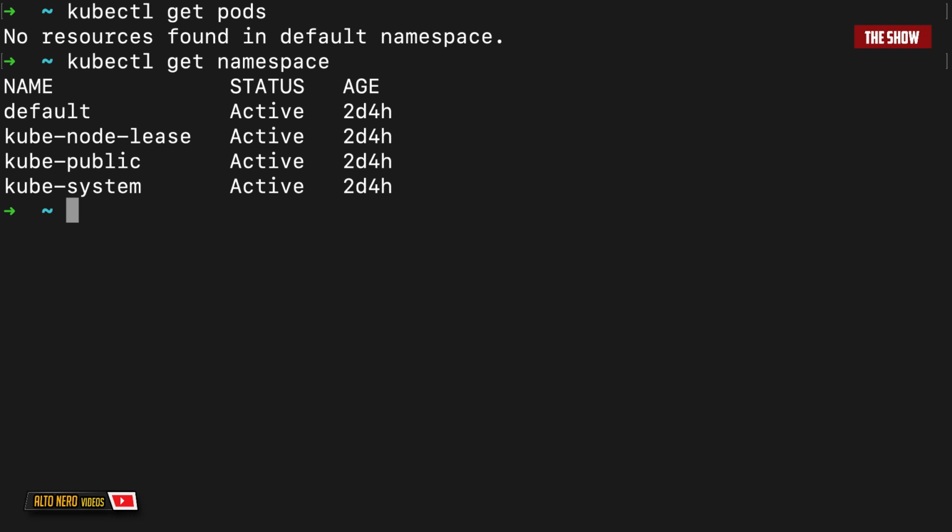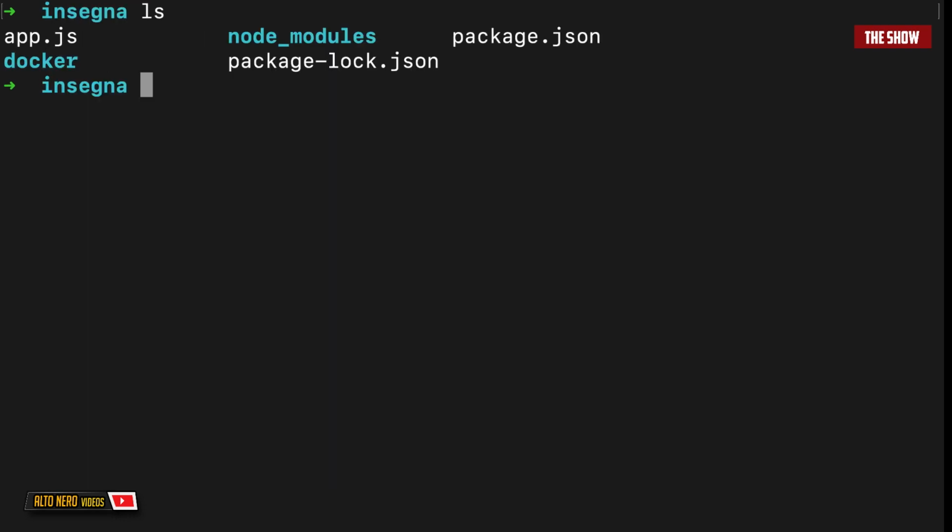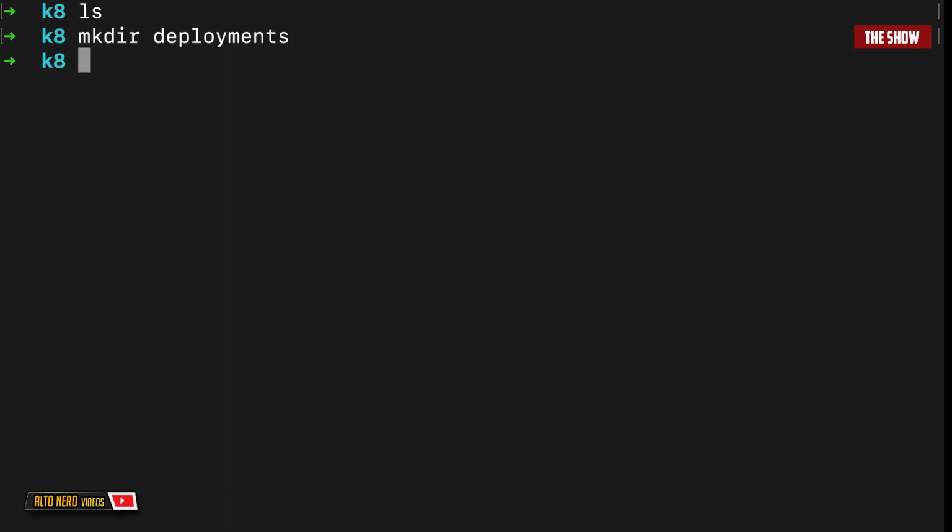Let's see how we can do that. From the root of the Node.js application, I'm going to create a directory called K8. The name could be any name that you want, but I chose to call mine K8. Inside of this K8, I'm going to create another directory called deployment. Inside of this deployment directory, I'm going to create a file called deployment.yaml.